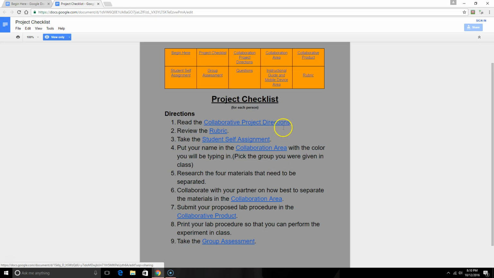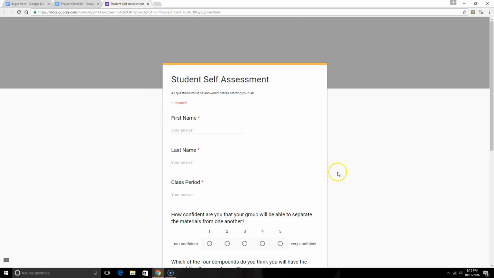Now, the directions are pretty much what I just told you. They're going to be working together in partners to come up with a procedure to separate these 4 mixtures. But before they even get to that, they need to take the self-assessment.